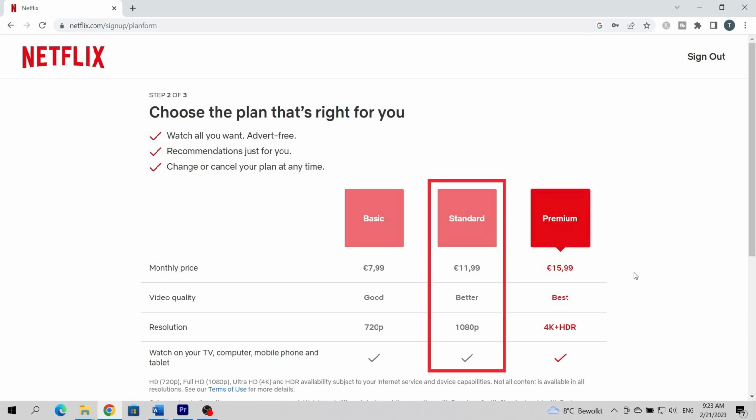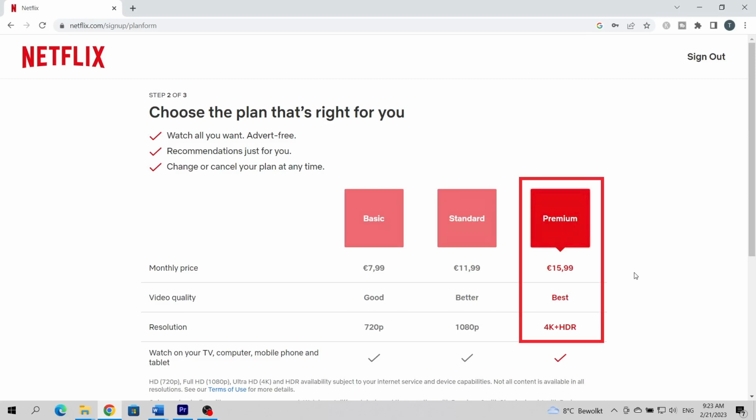A standard plan costs €12 monthly. You will get 1080p Full HD video resolution, which means better video quality. A premium plan costs €16 monthly. You will get 4K HDR plus video resolution, which means the best video quality.